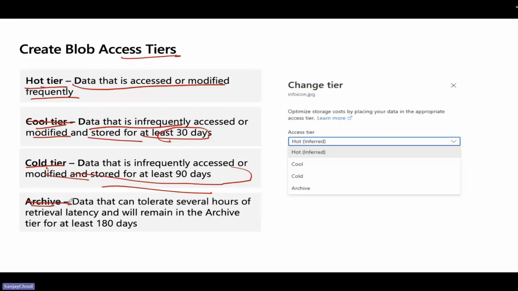Fourth is archive. Data can tolerate several hours of retrieval. So in hot, cool and cold, you will not face latency. When it comes to archive, you have to wait for retrieving your data. If you can wait several hours for retrieval, then you can store your data in the archive tier. This would be the cheapest tier in Azure. Data will remain in the archive tier for at least 180 days. That means the minimum duration to store your archives is 180 days.